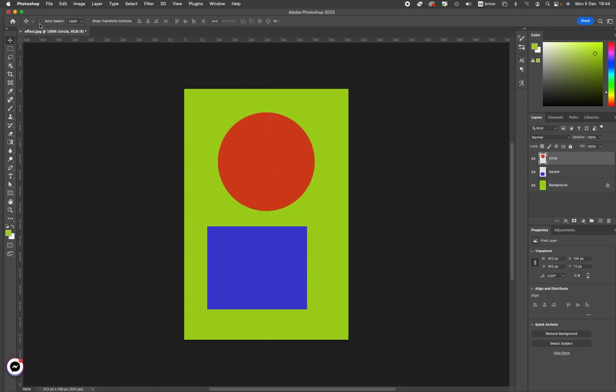If I click on auto select, even though I'm on the circle here, if I click on the square, I can move the square. If I click on the circle, I can move the circle. I don't usually like to leave that on, so I turn that off. And there's another way of doing it.